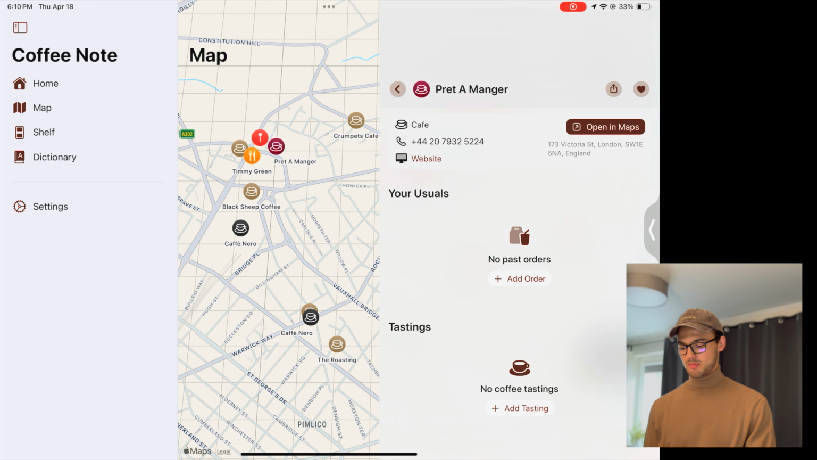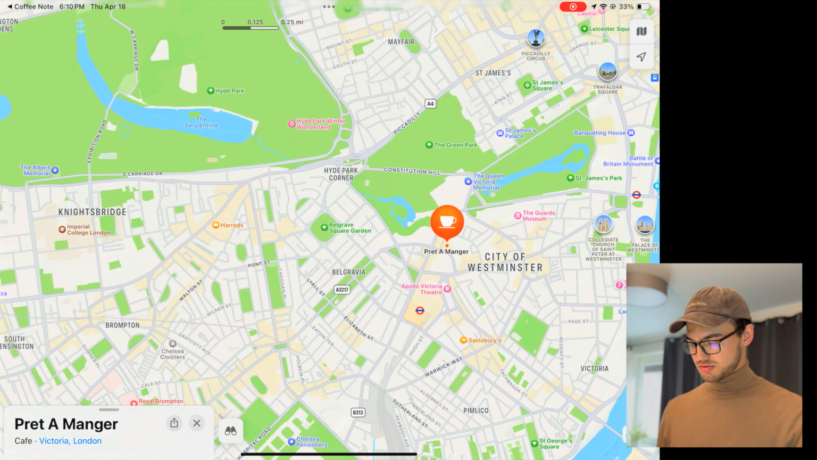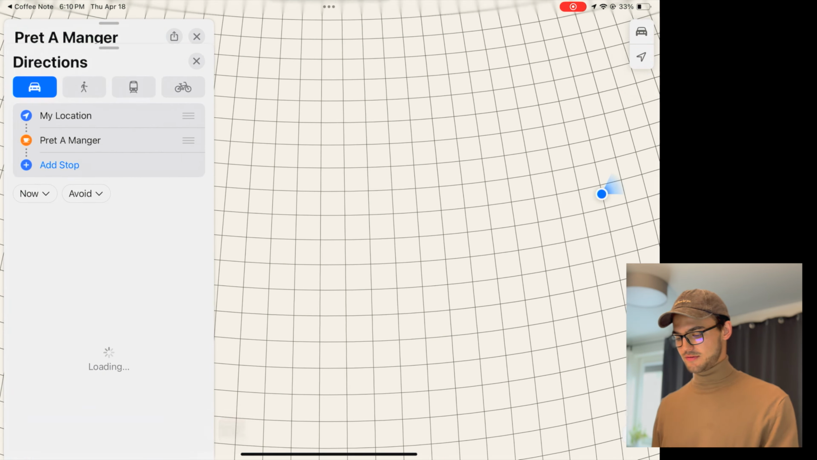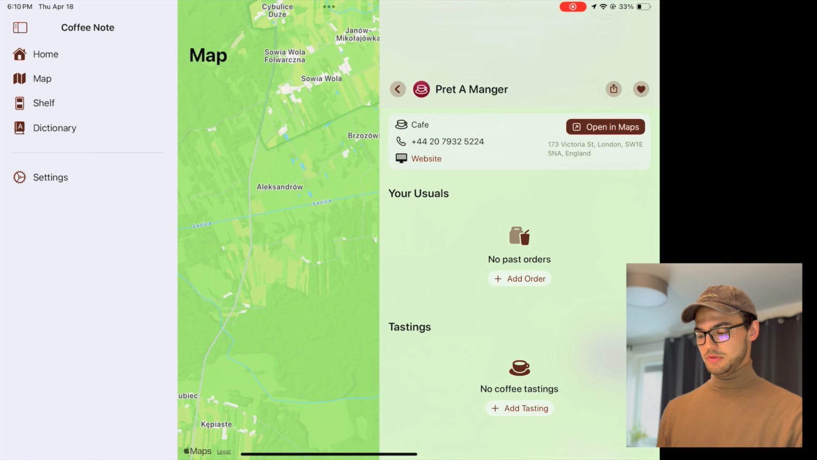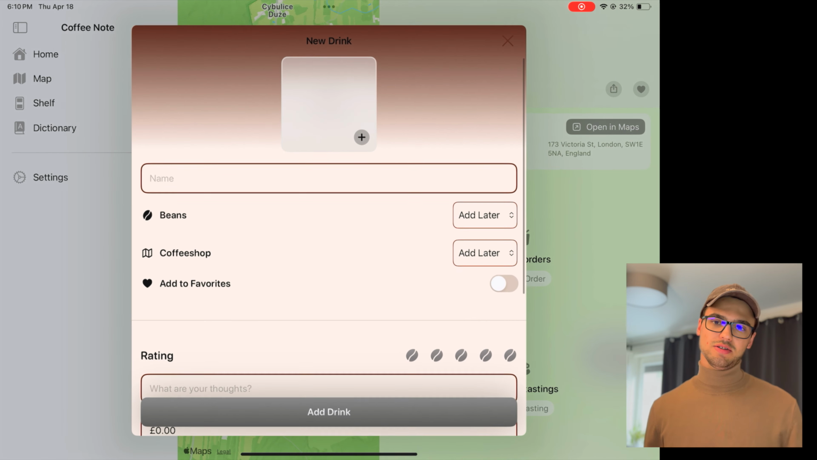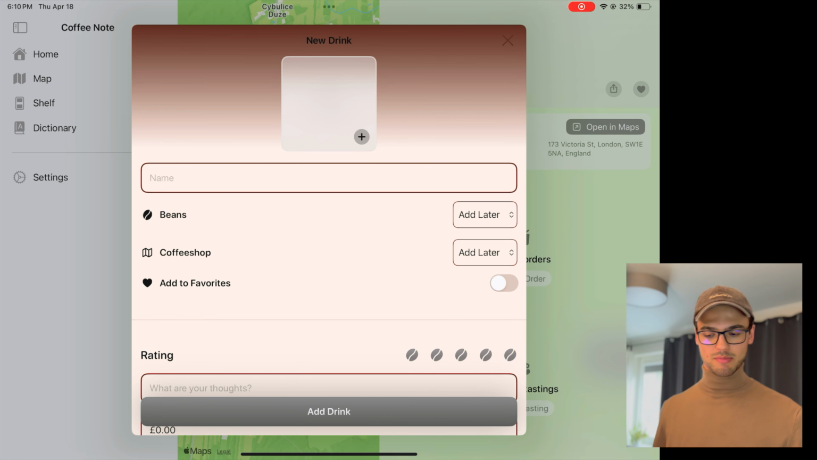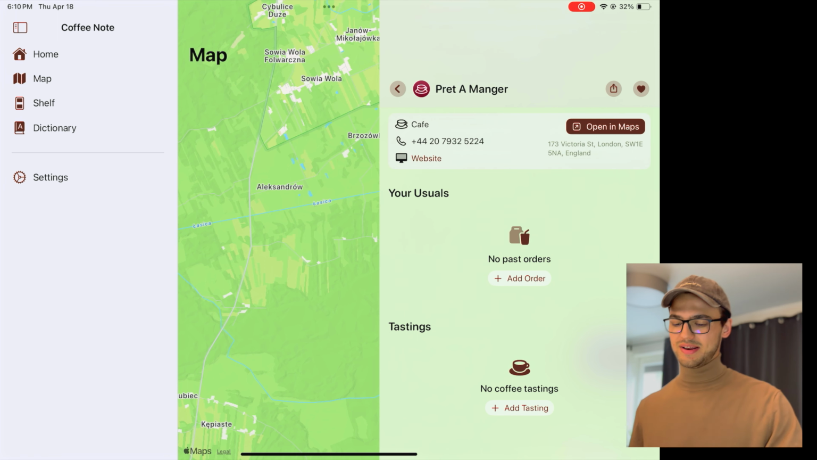And also there is an option to open it in Maps. When you open it in Maps, it goes straight to that location, and you can get directions from there to that place. What's more interesting, I think, is your usuals section. In here, you can add those drinks you added previously. So, for example, let's say you were at that Pret a Manger and wanted to add the latte you had, or maybe an Americano, or maybe a cold brew you had there, and you can simply take a picture of that, add the price, and it's going to be saved in your favorites, which is, I think, quite nice.